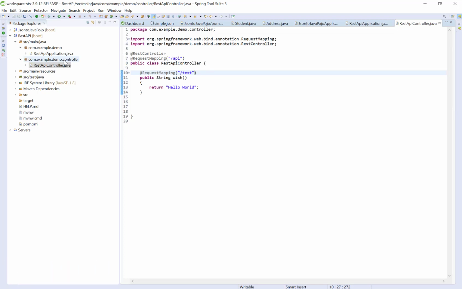See here, first I created one package. Inside that package I created one class. After that I made that class a controller by giving the annotation @RestController. After that I gave one request mapping for that class. And then inside this class I created one method. This method will return hello world, and for that method also I gave one request mapping.